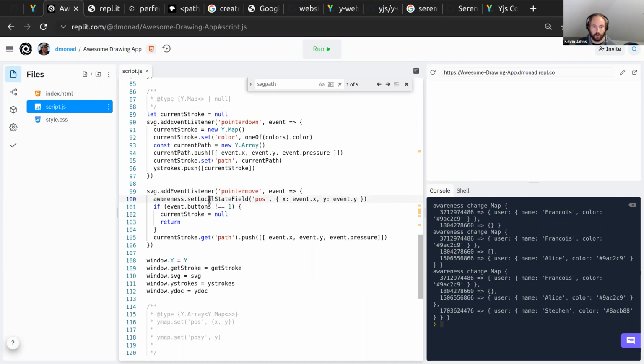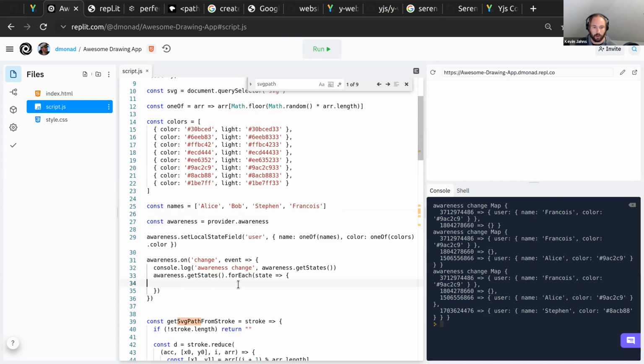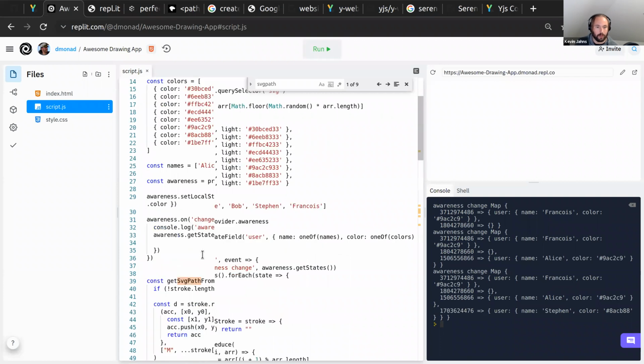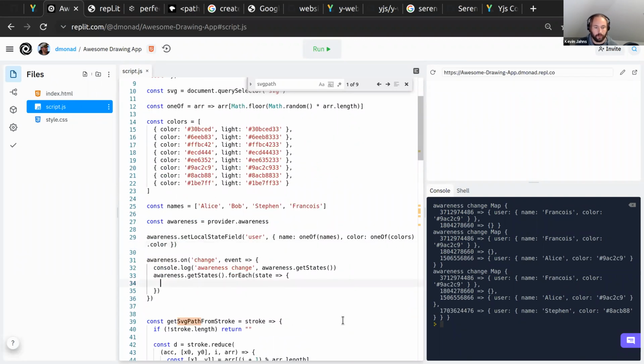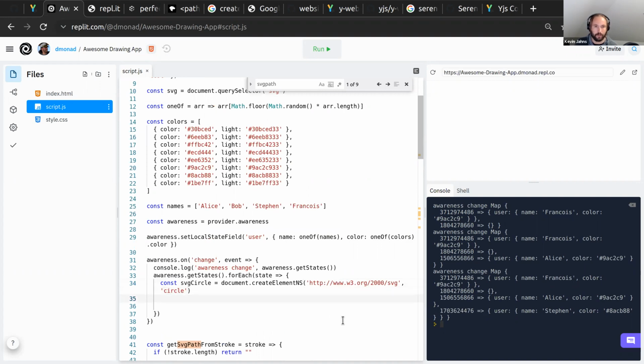And after this is called, immediately this event should be triggered. Awareness change. And then we can render it. So let me copy paste the code that we used for path here, because I don't remember the syntax. Here we go. But this time we make a circle.